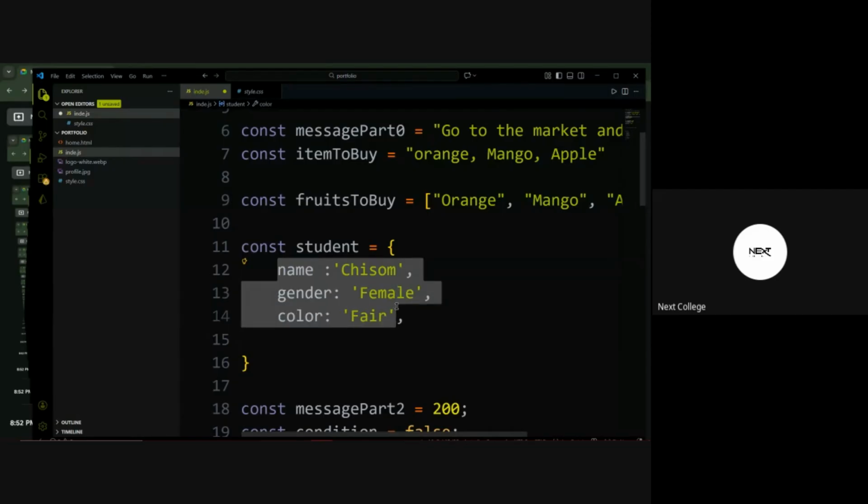Object is represented in what we call key value pairs. The key is the name of the property. The value remains the value. So key value pair for this particular first property here is what? The key is name, the value is Chisom. For this second property here, the key is gender, the value is female. For the color property here, the key is color, the value is fair. That is understandable, right?